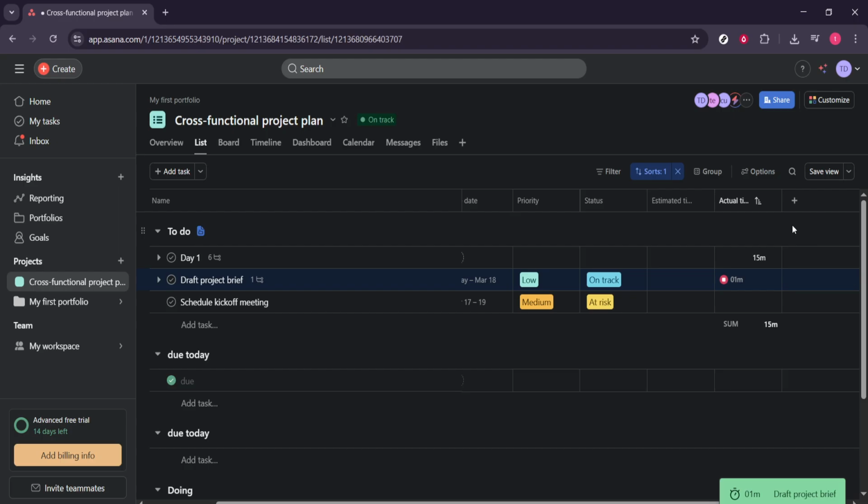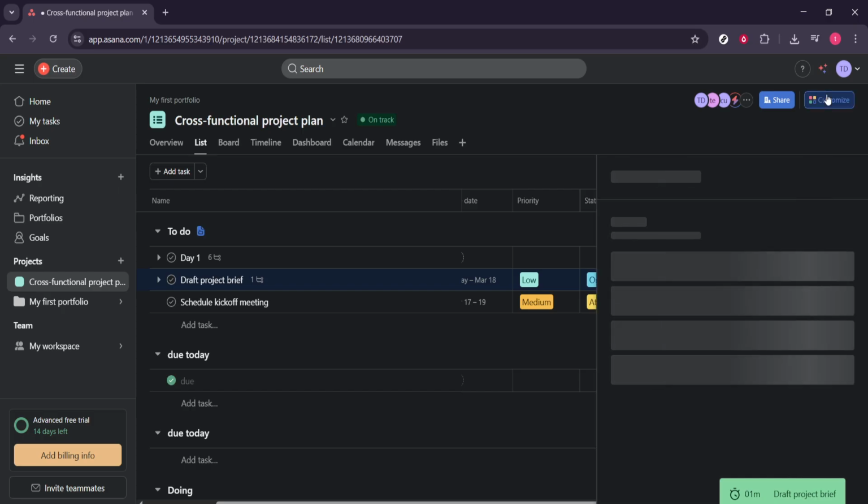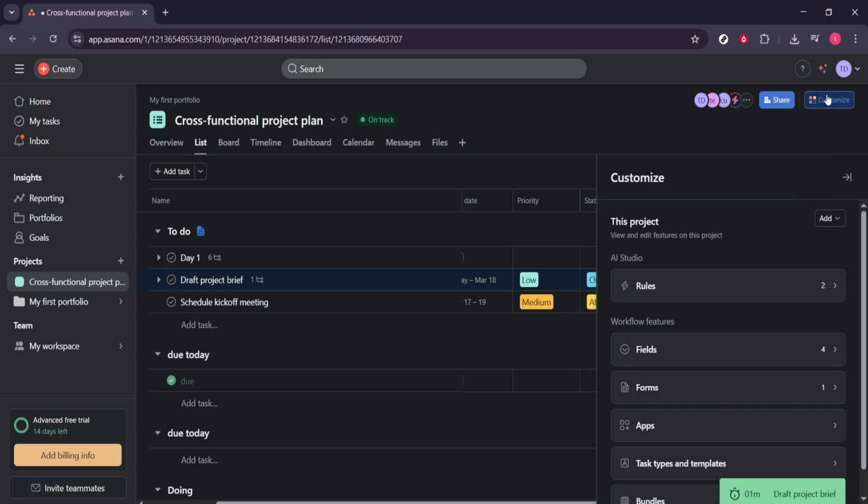Start by opening the project in Asana where you want this automation to live. Make sure you have the right permissions to edit project settings. Once the project is open, look to the top right of the screen and open the Customize panel. This is where Asana keeps project-level tools like fields, forms, and the rules we're about to create. If you don't see it, try expanding your window or switching to the list or board view for that project.